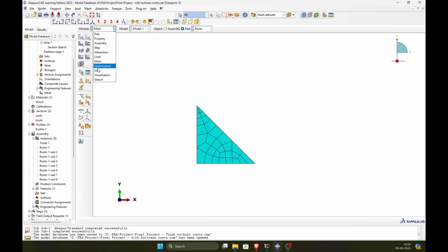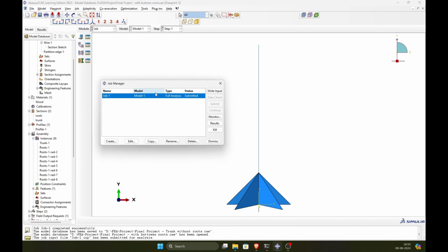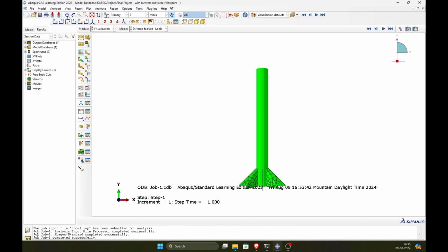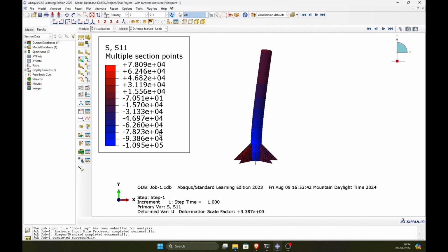So using this, we then move on to the job. Basically, it is similar to using a static simulation. So I did that, and once it runs, I can show you the results. First things first, it is clear that the roots should basically dissipate most of the stress and reduce the stress on the trunk.